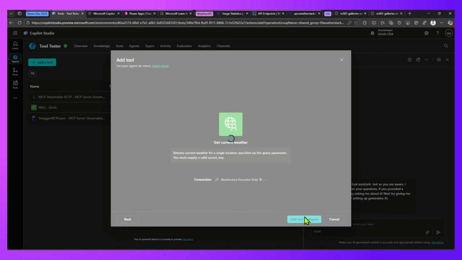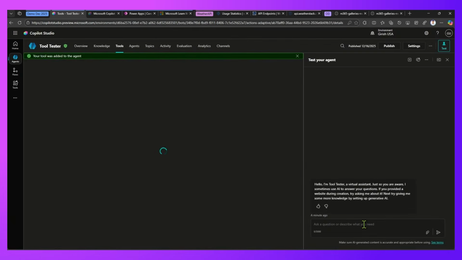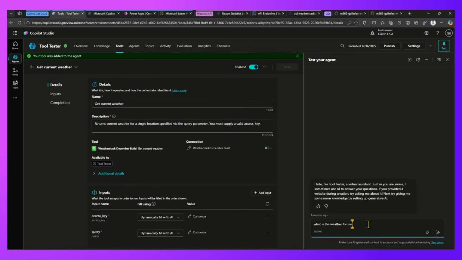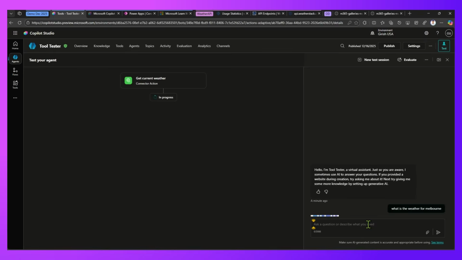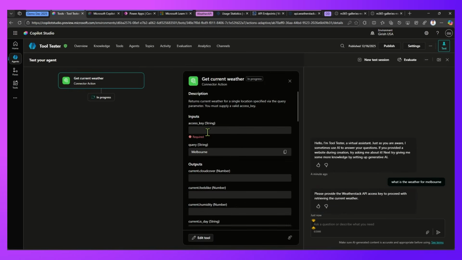So once this is connected, I can go ahead and ask a simple question: what is the weather for maybe Melbourne? And then it will start giving me the response back. So all good. It is all connected now. Now let me ask the agent, what is the weather for Melbourne? And then it will start connecting with the tool. Now it is asking for the access key.